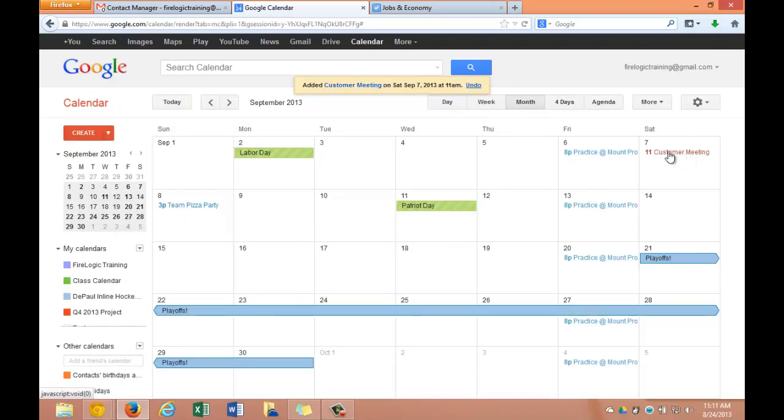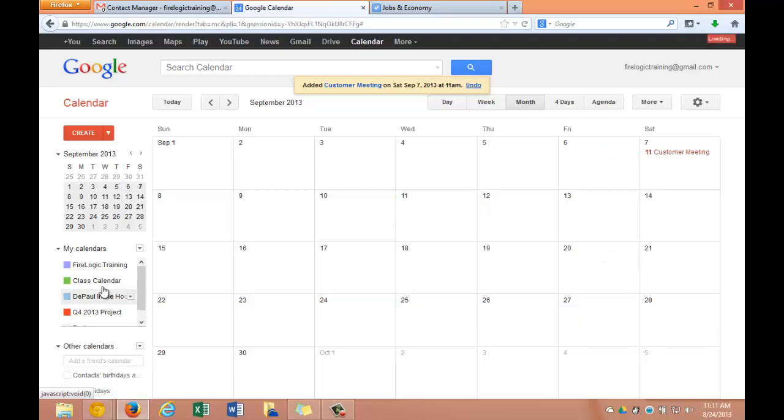there it is. Customer meeting now shows in red, and just to prove it's on that calendar, I'm going to turn everything else off, accept that project calendar, and that is the only thing left on our screen. That is a shared calendar I made within 1 minute. I can share it out to as many people as I want, and if they had access, they would see that customer meeting instantly on their web interface, or on their mobile phone or tablet if they had it connected. Very, very nice.